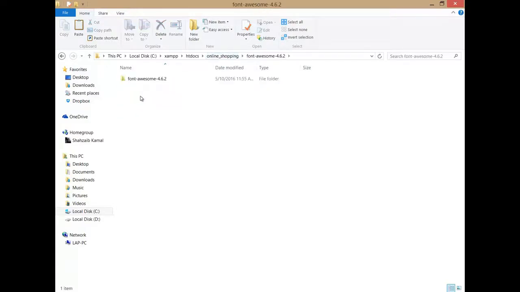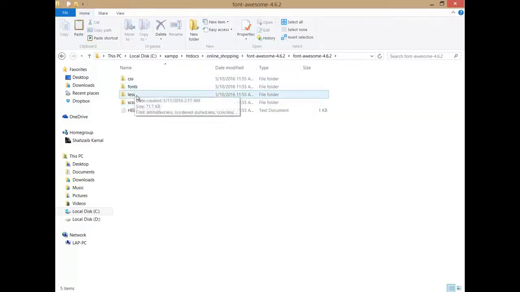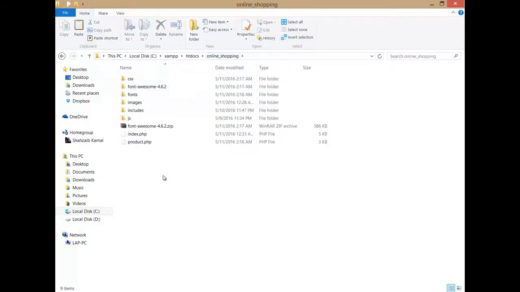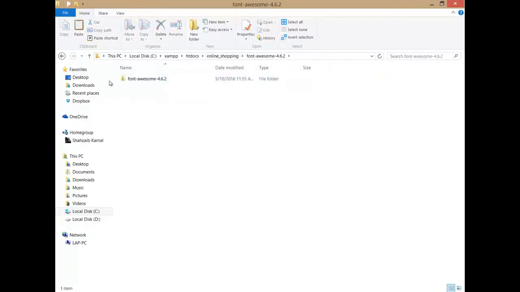Now I just need to go to the less files, and simply copy. These are not really important things. I can copy and paste them there. Now you can see that we just copied all the things we need from Font Awesome.